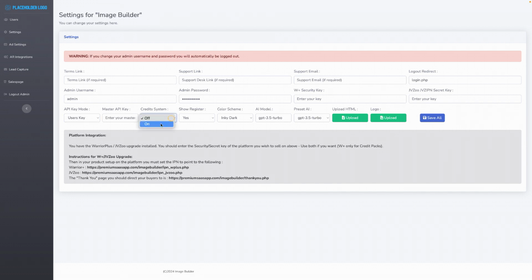Now we also have a credit system here which you can turn on as well. So you turn on the credit system. With the credit system, your users can then purchase different credit blocks. Let's go back and we'll use user's key. We can turn off the registration page, change the color mode as well for the users area when they log in.